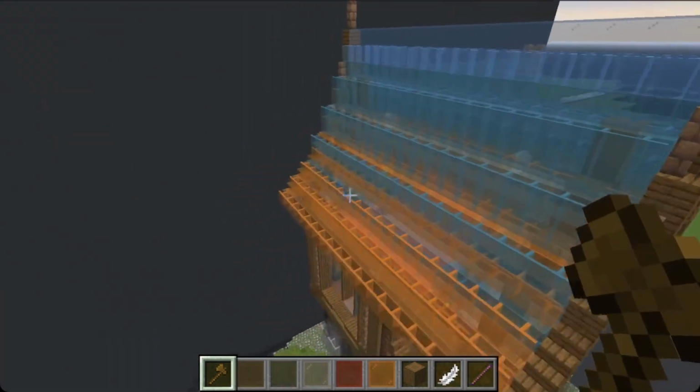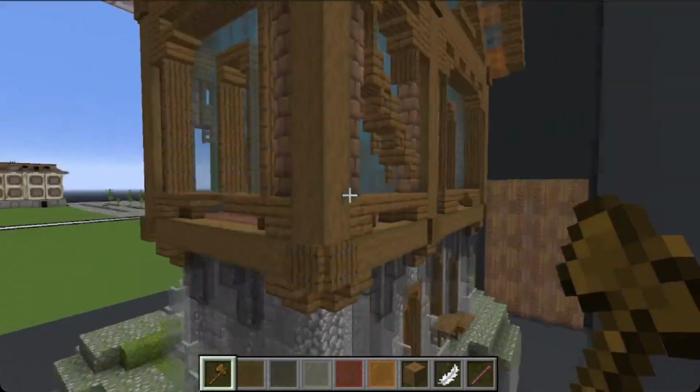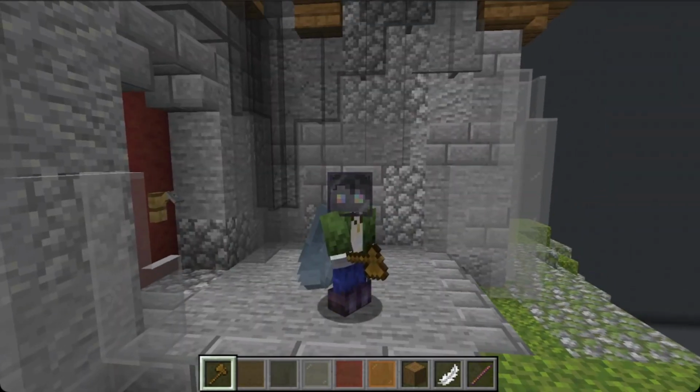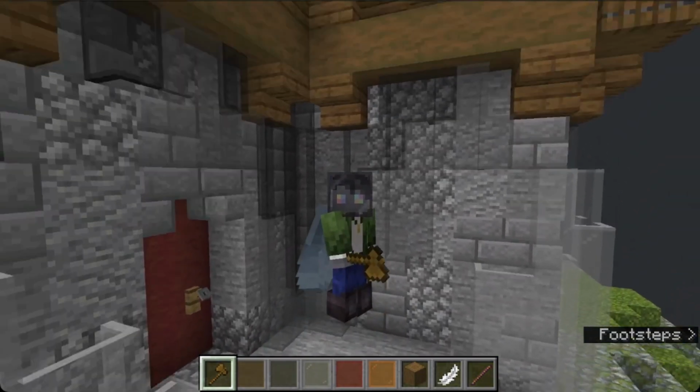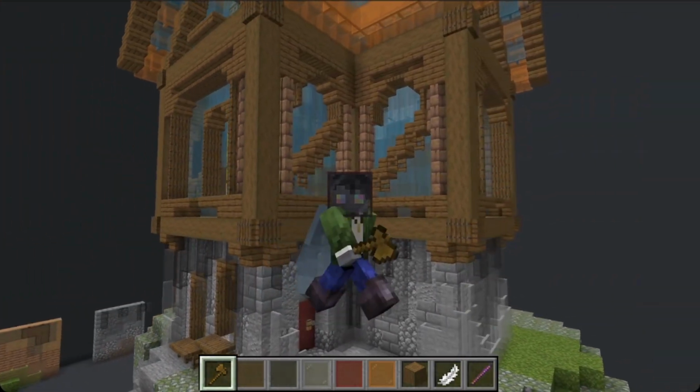So this is just going to be a quick, well, not 3D, quick going around the entire house there just so you can see it. But yeah, that's about it. It's not too hard once you get the hang of it. It goes just the same as texturing on any other house.